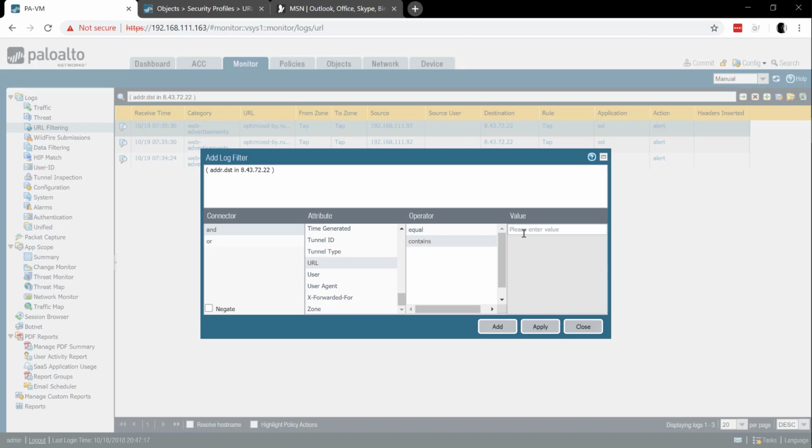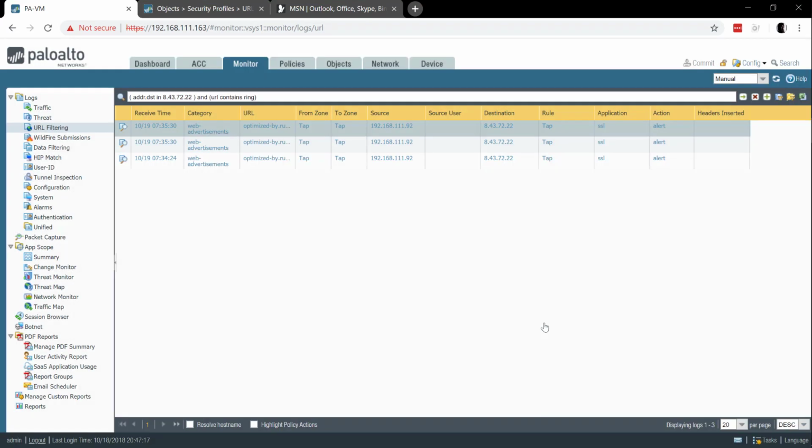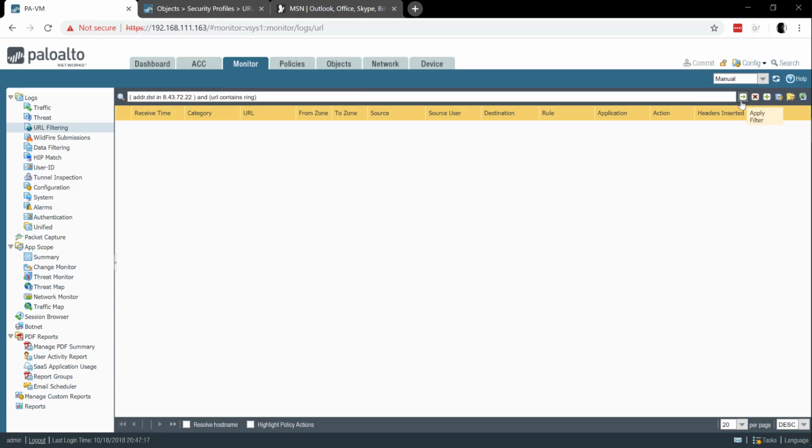So we can go in here. As an example, I'll put ring. I have a Ring doorbell. Then we can hit add and then apply. And then we're going to click run, because this is our search query. Okay, so that IP address did not go to ring.com.